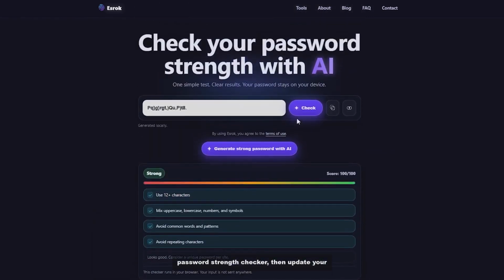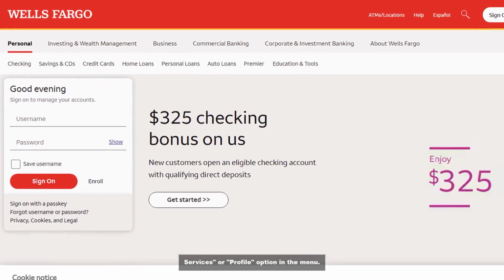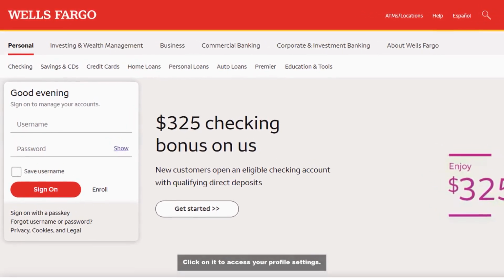Update your password if needed. Step 2. Navigate to Profile Settings. Once logged in, look for the Account Services or Profile option in the menu. Click on it to access your profile settings.